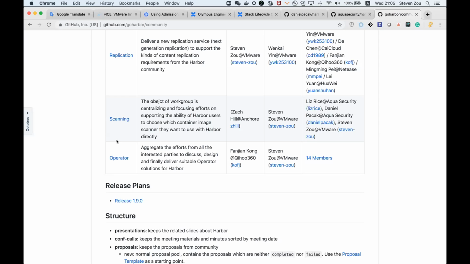So far, we have achieved very good progress. There is a proposed PR, I think, in the community repo. It's 98. If you guys want to have a look, you can check that PR. There is something about the pluggable scanner framework.